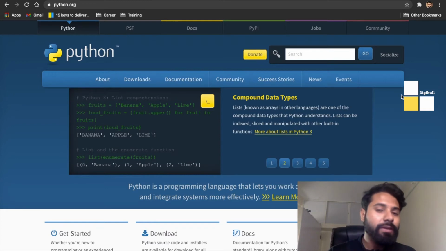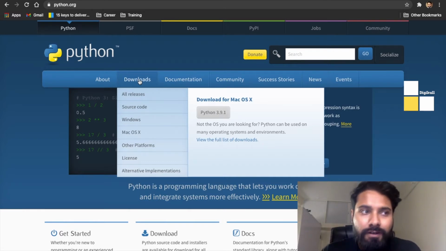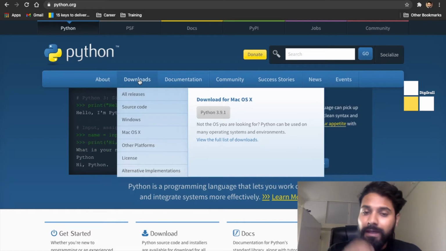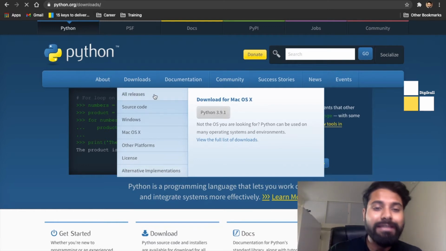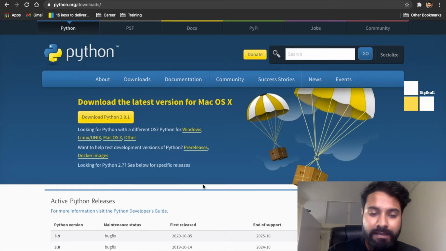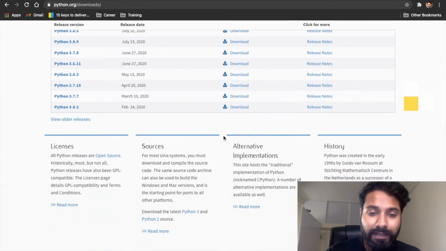Now, in order to download it, first you have to go to the downloads tab, and initially see which version you want to install. The latest version is Python 3.9.1. So if you want to install this version, go ahead. But if you want to browse through other versions as well, they are all under releases. If you go to all releases, you can see all the releases of Python with their release dates.